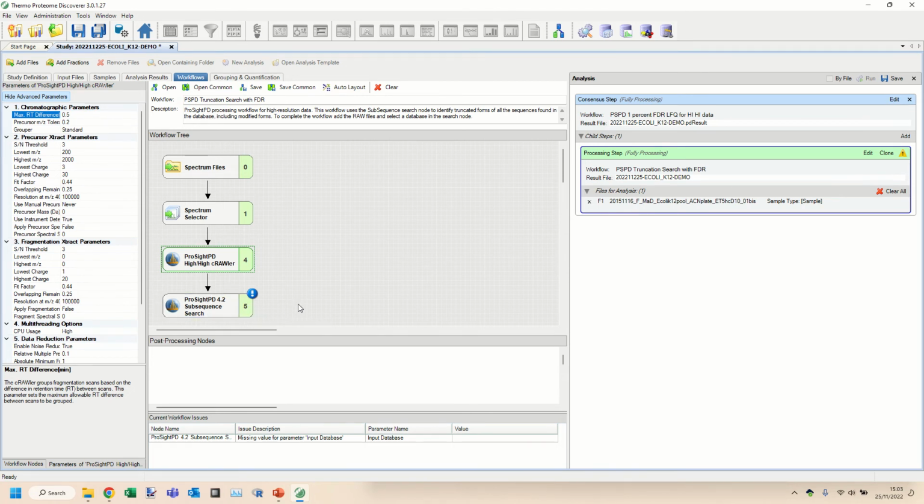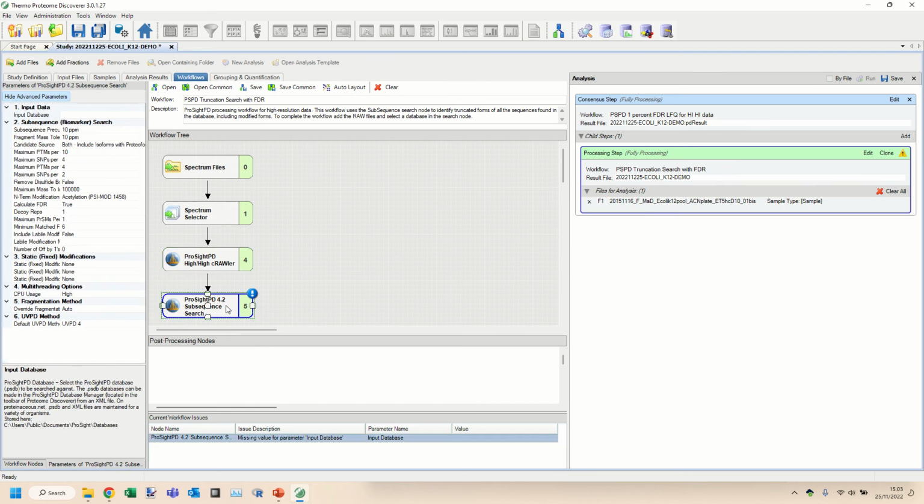Okay, let's now look at the last of these processing nodes. I note that it's marked with this big exclamation mark. That's to say you have to do something here before you can actually execute this processing pipeline. So I click on this option, and I note that the input database has not been set. Yes, I just added it to the database manager, but I haven't told the search that it must use that database.